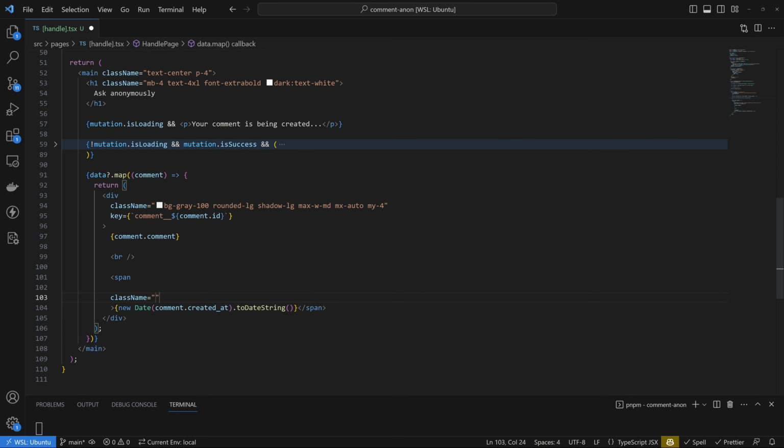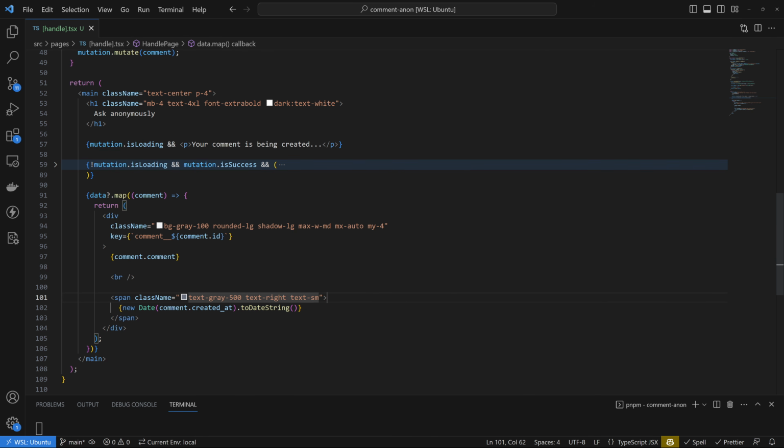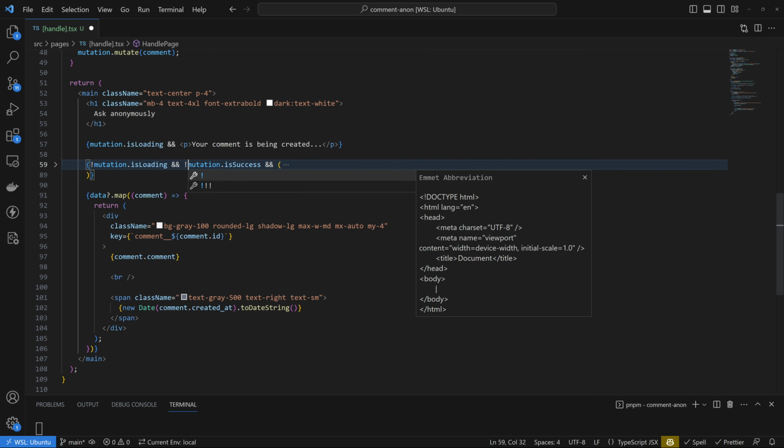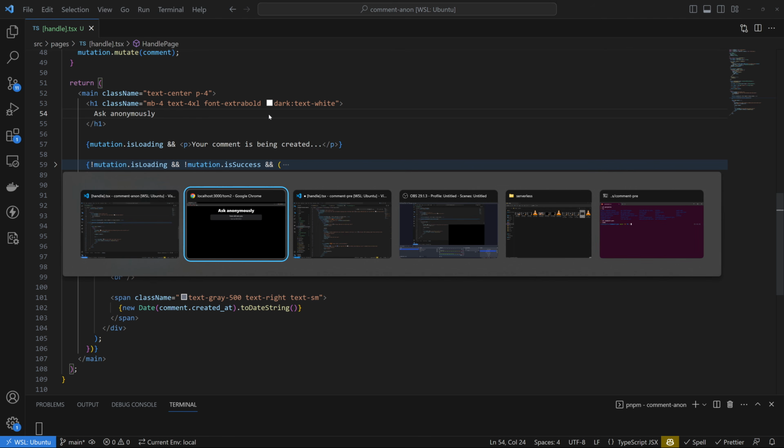And then I want to give our span a className as well. This is going to be text gray 500. Text is going to be right. And I want to say text small as well. And this mutation.isSuccess needs to be, if it's not mutation.isSuccess. So if we haven't called it successfully, then we want to show the form.